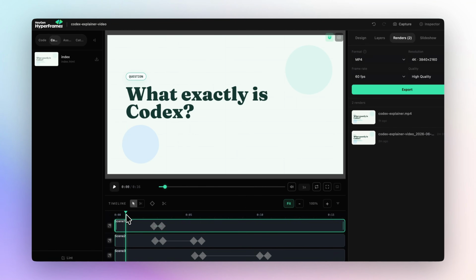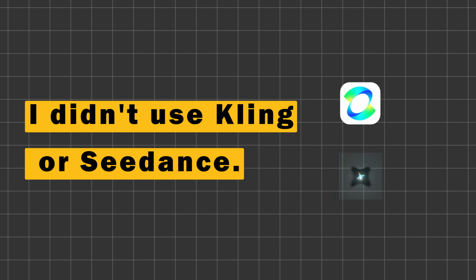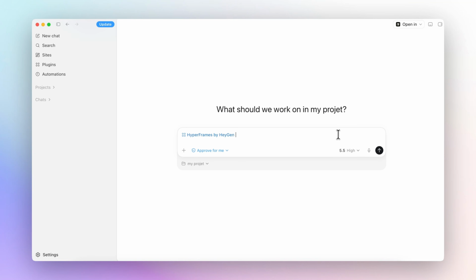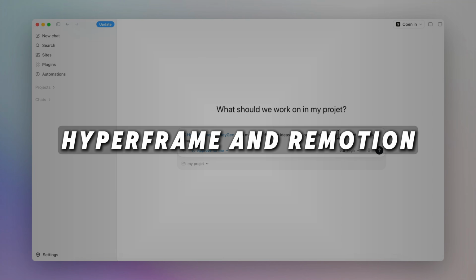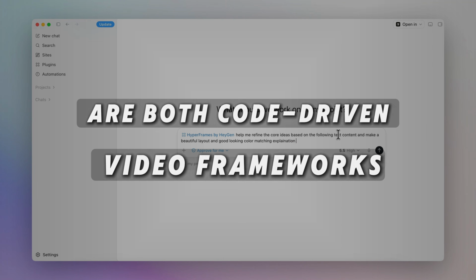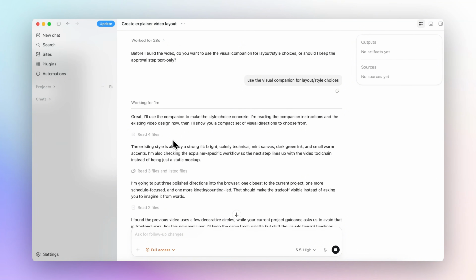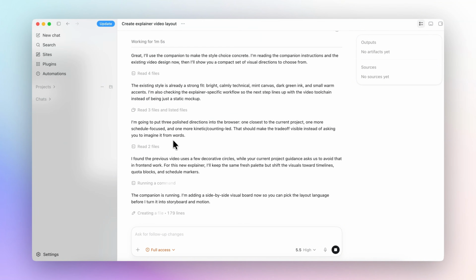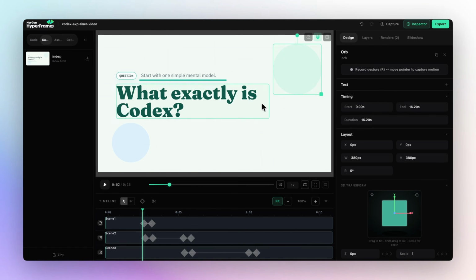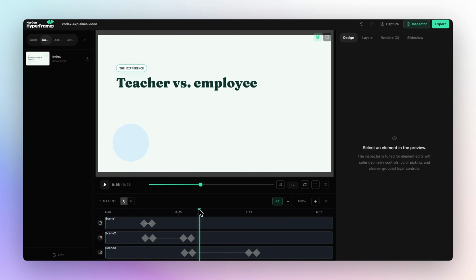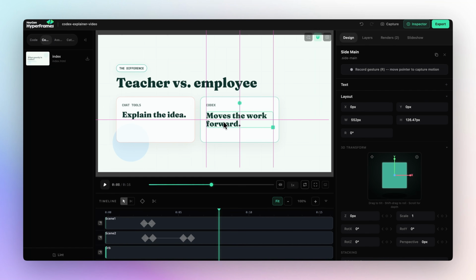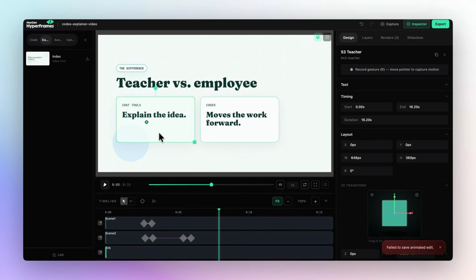Now you're probably wondering how I made the animation you saw at the beginning of this video. I didn't use Kling or Seedance. Instead, I asked Codex to generate HTML and then render it into animation. Those two plugins, HyperFrame and Remotion, are both code-driven video frameworks. Once Codex has access to them, all you have to do is describe the scene you want in plain English. The AI writes code and generates the animation for you. The biggest advantage of this workflow is control. Every font, every color, every transition is fully customizable. It's far more precise than relying on traditional AI video generators.